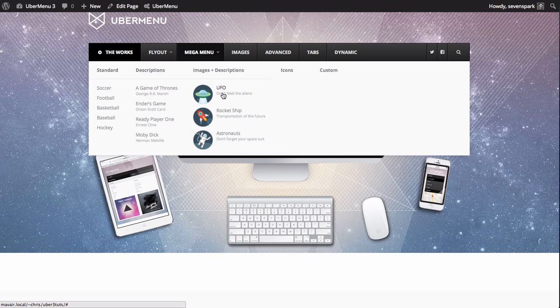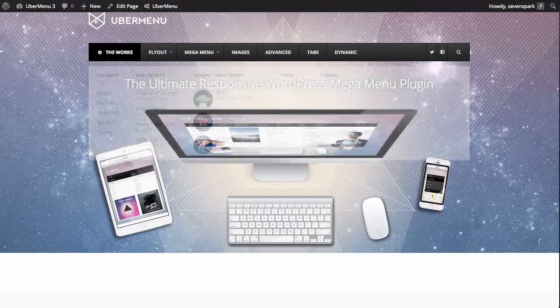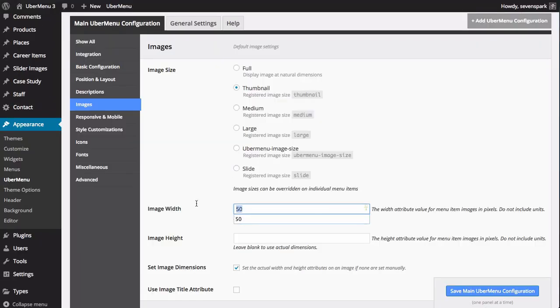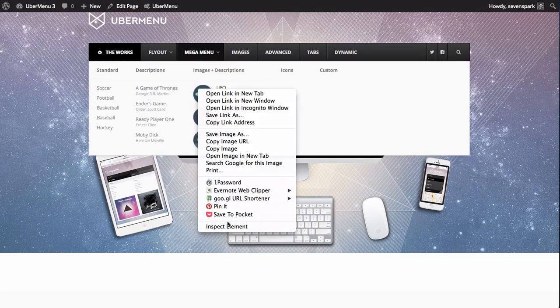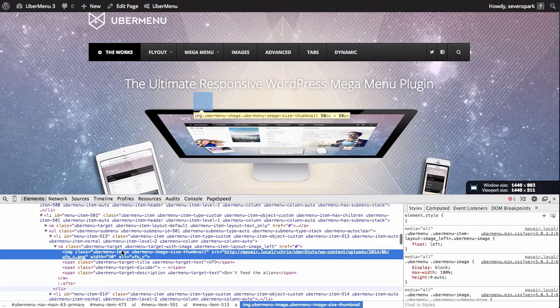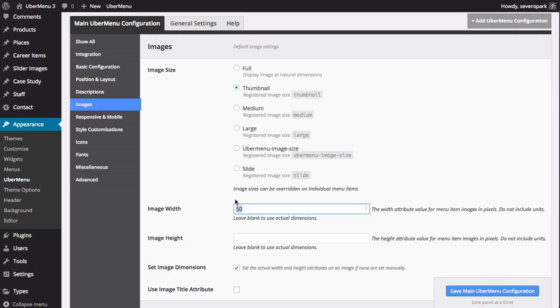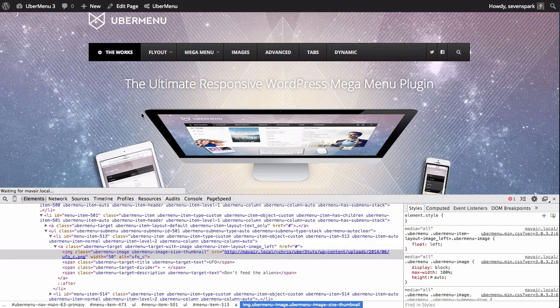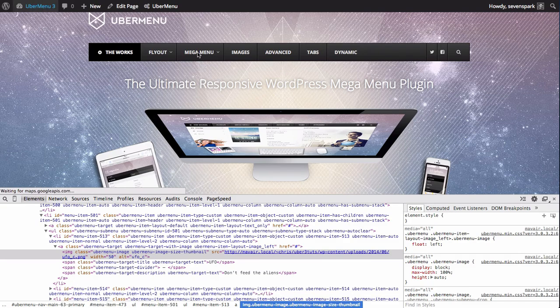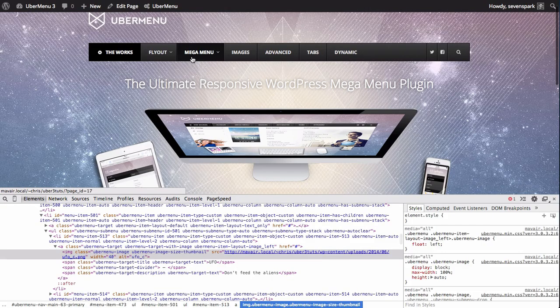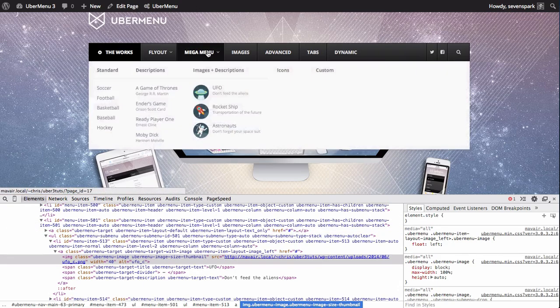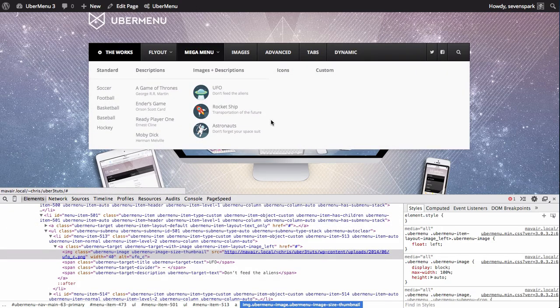Alright, so now you can see they're actually being expanded because I set the custom width to 50, so they look a little blurry. So let's see the actual size of these images. They're naturally 40 by 40, so we'll set the width to 40. And now they're displayed at their proper size.